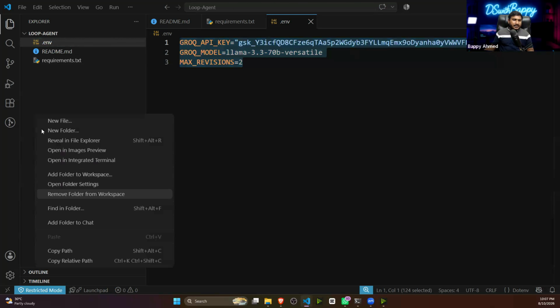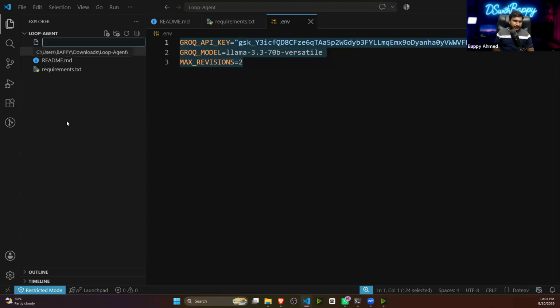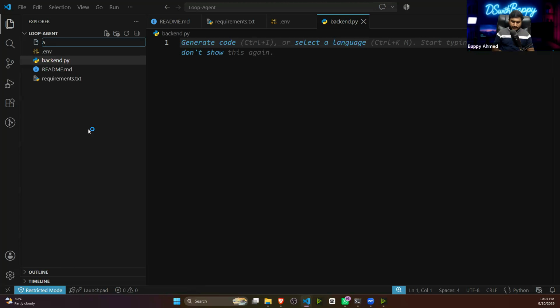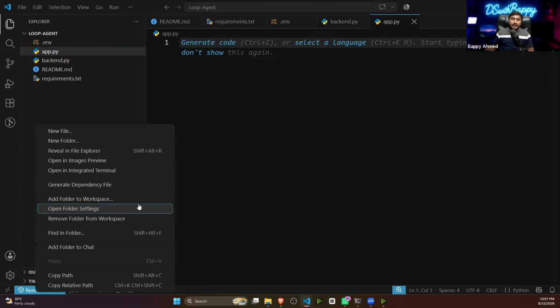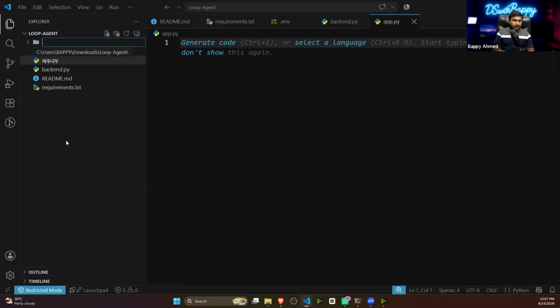Now I'll be creating some more folders. First of all, I'll be creating a file called backend.py and app.py. Then I'll also be creating the user interface. We'll be using FastAPI. For this, I need a templates folder. I also need a static folder.